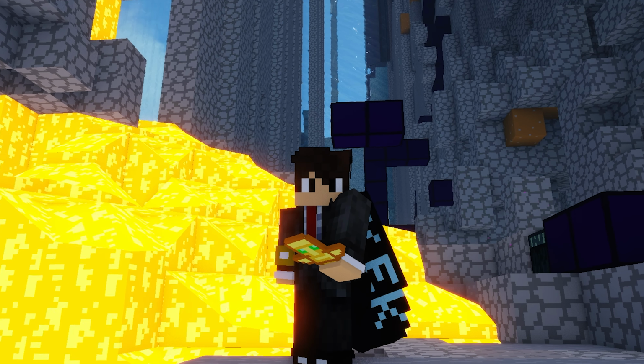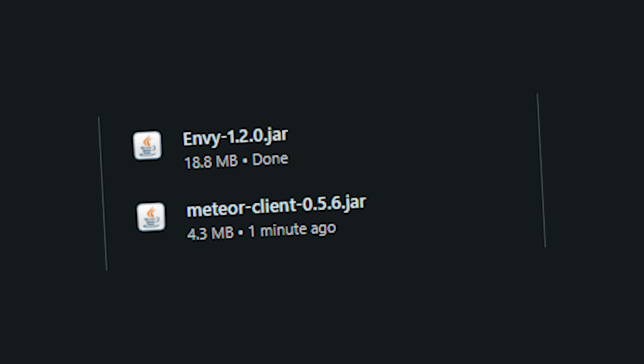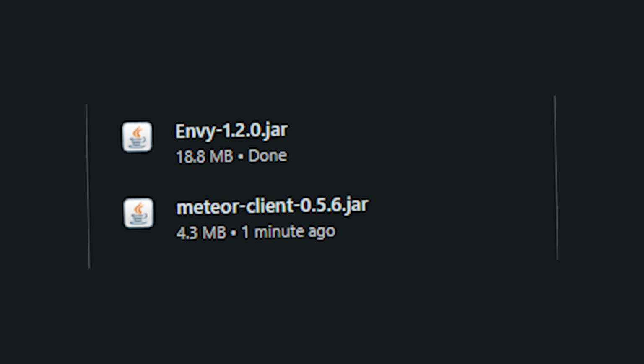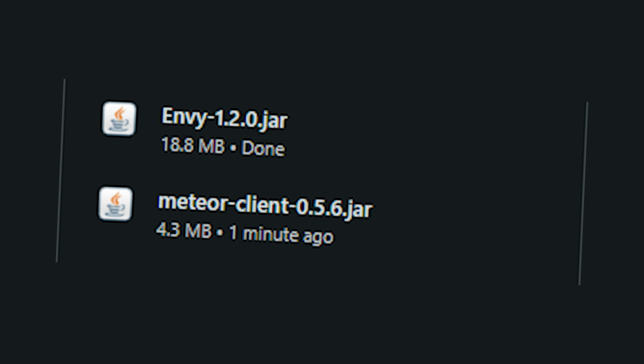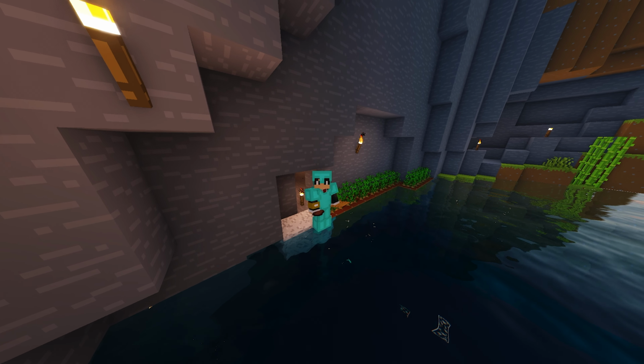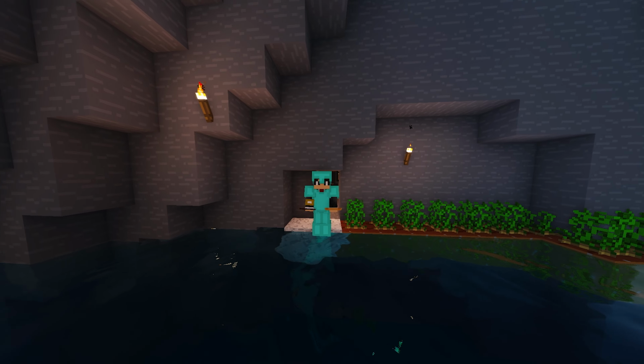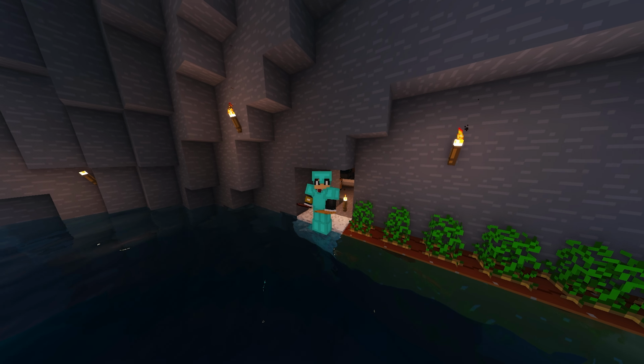Envy is massive. To put it in perspective, other similar clients are often only a few megabytes in size, while the Envy jar file is nearly 20 megabytes in size. I admit this isn't the most useful metric, but I think it gets my point across. Envy is significantly larger and potentially more feature-rich than other similar clients.